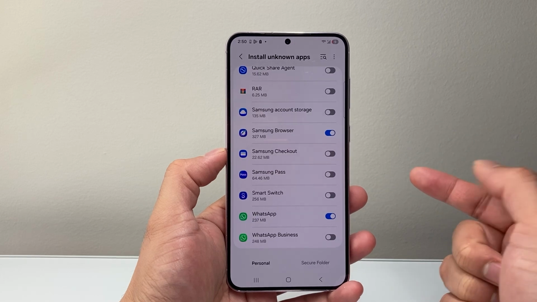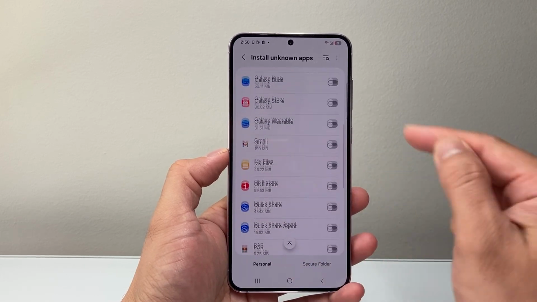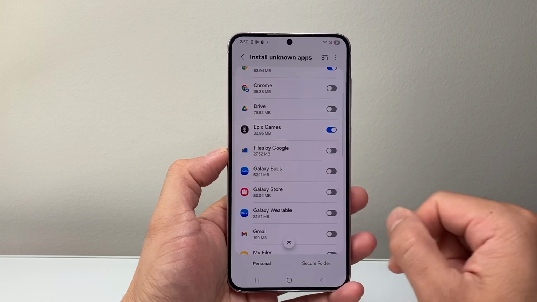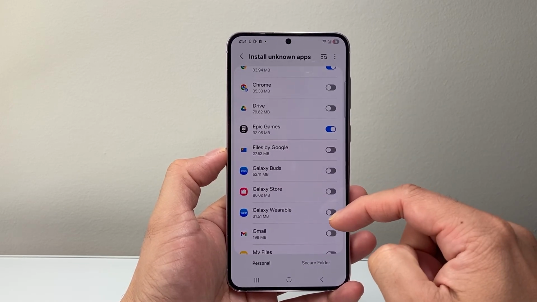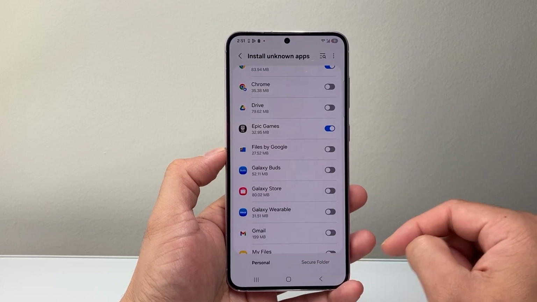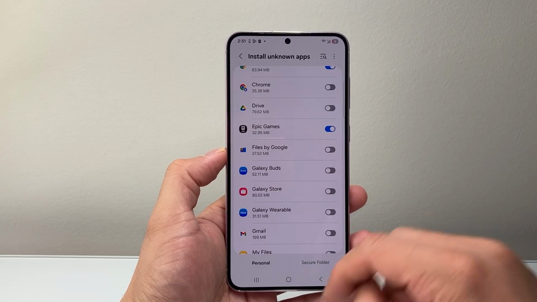Sometimes once you install the app, it might appear over here, so you're going to come back here to install it, just like Epic Games appeared for me when I was trying to install a game. So look over here, and if you're getting blocked, just make sure that you come over to this setting and turn it on. So that's how you do it.